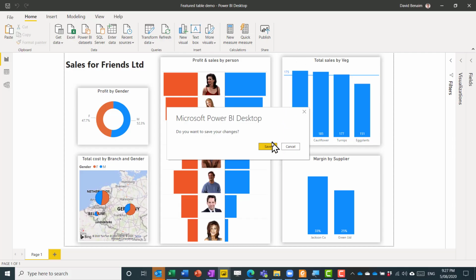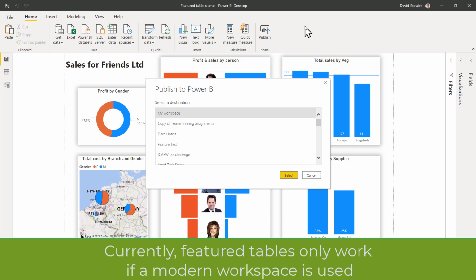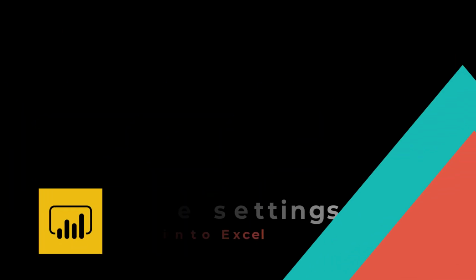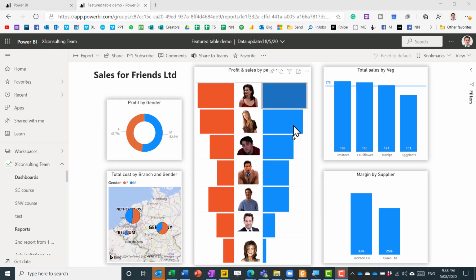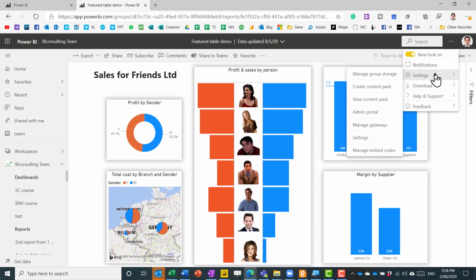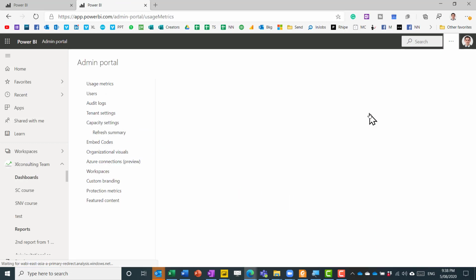Publish it to Power BI Online. Choose a workspace as per usual. So I'm in Power BI Online, and we're going to start by checking some admin settings. So click on these three dots, settings and admin portal.